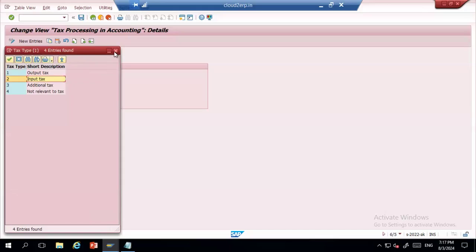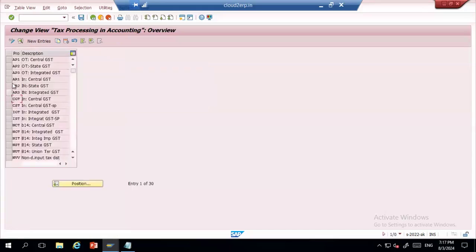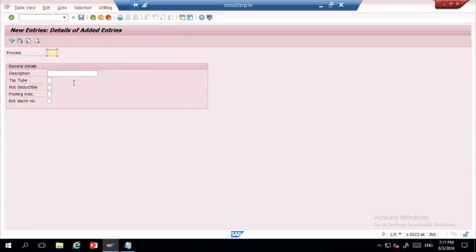Okay. So you can create the transaction keys here for central GST, integrated GST. Then you have the state GST. Then you will also have the union territory GST. So if you want, you can create new. Let me go to new entry and name it as B, state GST.